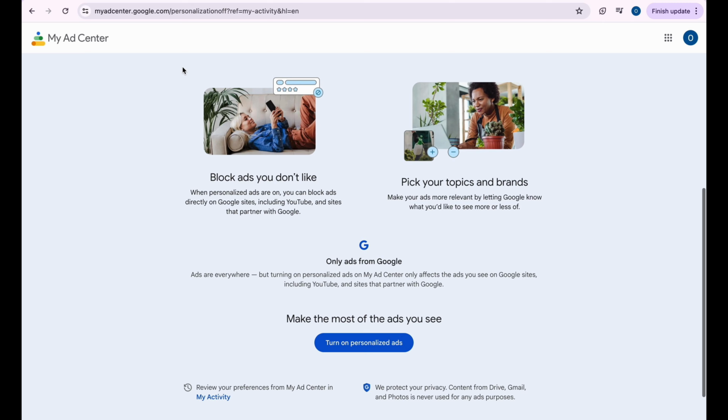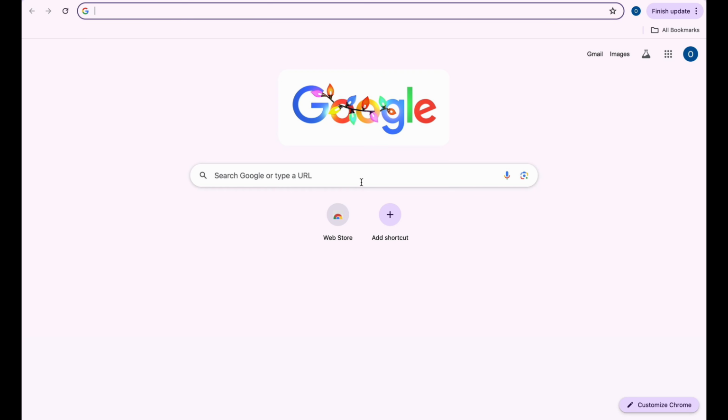For completely neutral, non-personalized searches, you can also use Google in an incognito window or browse while logged out. And that's it. You've turned off Google personalized results for a more private and neutral search experience.